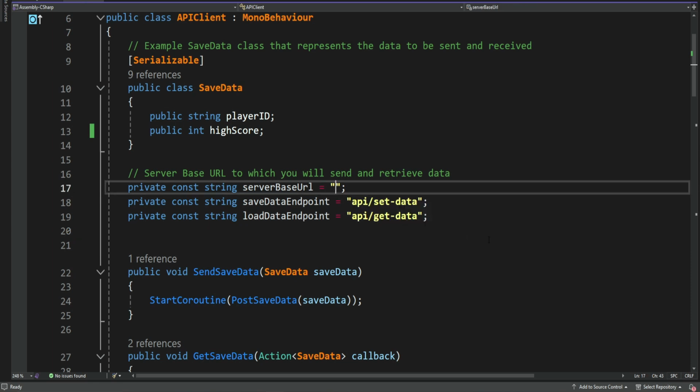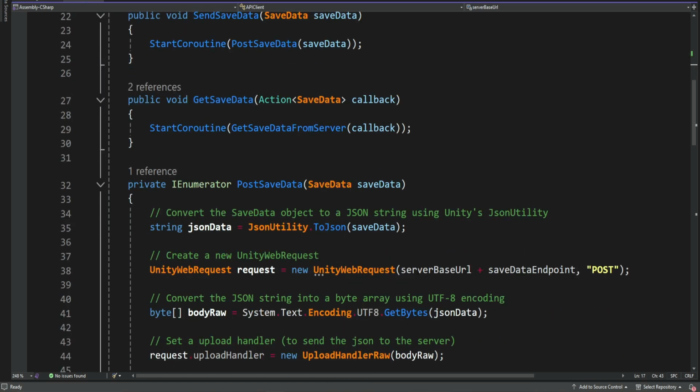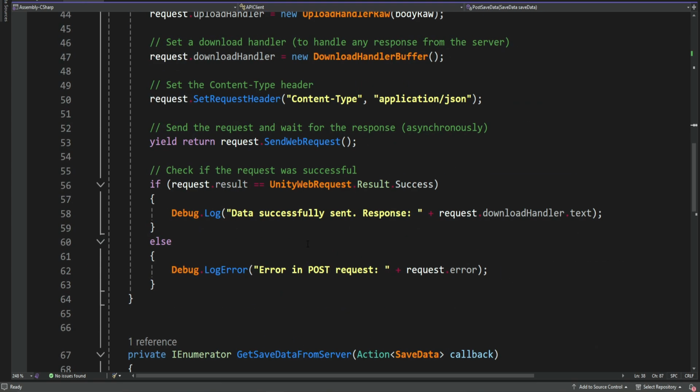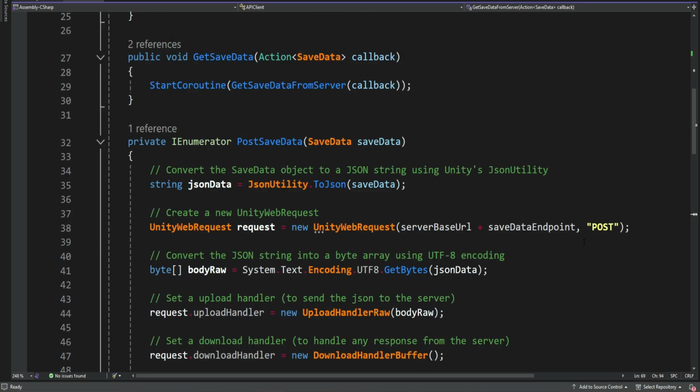And now all we need to do is fill in the base URL, and we're going to connect both of them and get the full URL. Depends on the operation that we want to do. Because if we want to save the data, we're going to basically take the server base URL and add the save endpoint to it. But if we want to get the data, then we're going to set the base URL and add the load data endpoint.